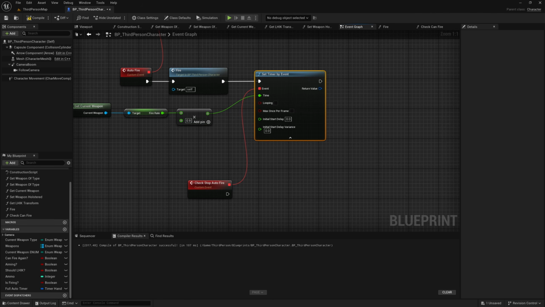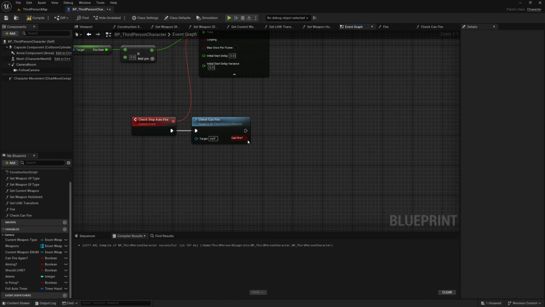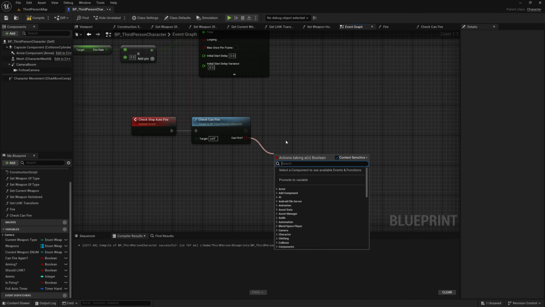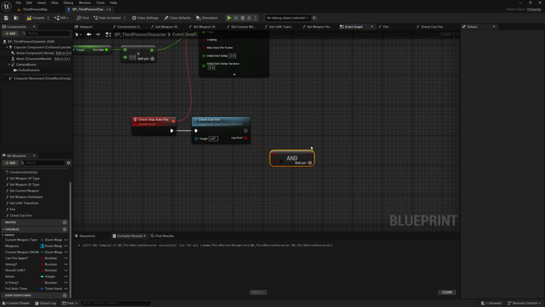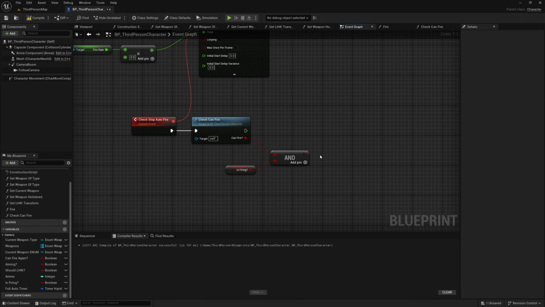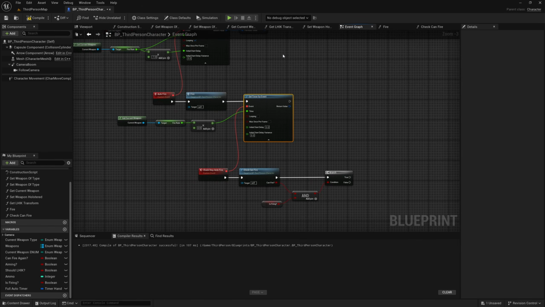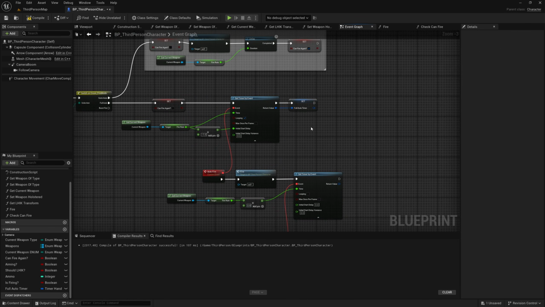It's going to be checking if we should stop firing. And what it's going to check with is our check can fire function. So we're going to run that. And we are also going to check, so I'm going to drag off of can fire here and get an and boolean. And I'm also going to check is firing. So if we let go of the trigger, I'm going to drag off of here, get a branch, plug this in here, and then on false, what we want to do is clear and invalidate this timer up here, our full auto timer.